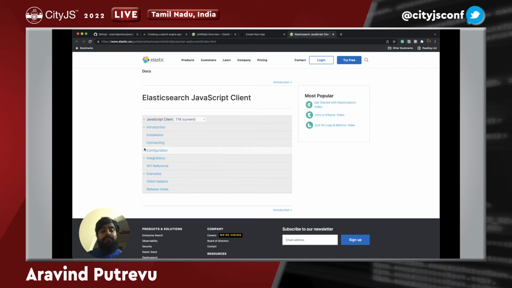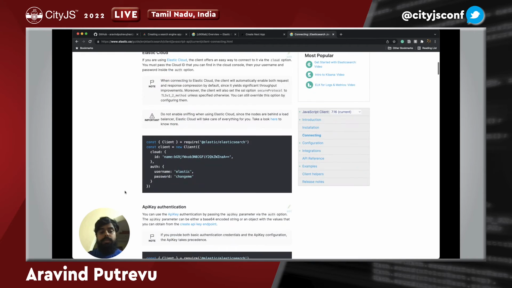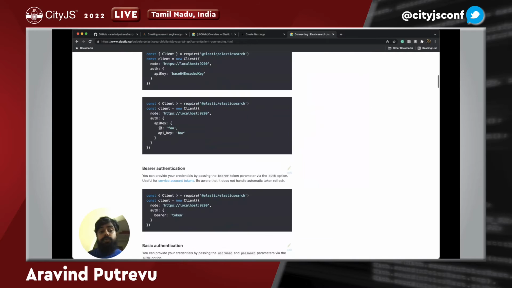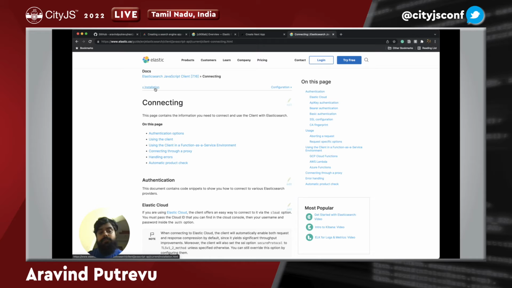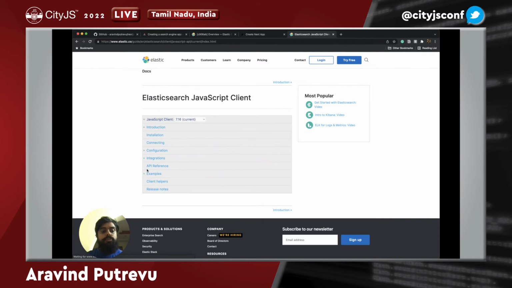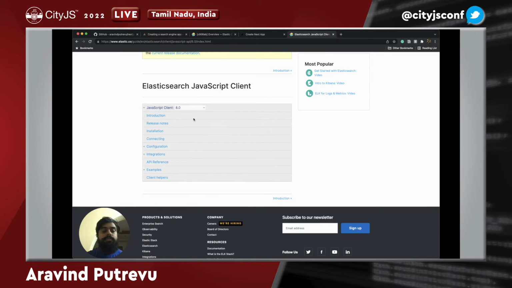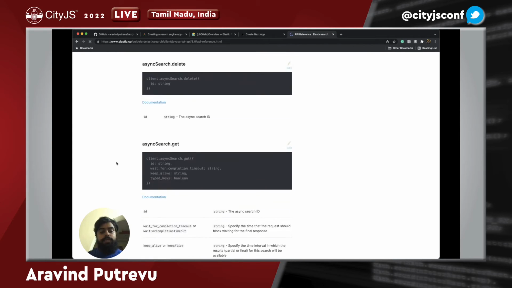So you could have all of these API references, configuration, how to connect to this particular library, and different authentication options. I'm using the username and password. You could use a private key or a token kind of system. You could also take a look at, say, there is an 8.0, so always remember that you choose the right version.